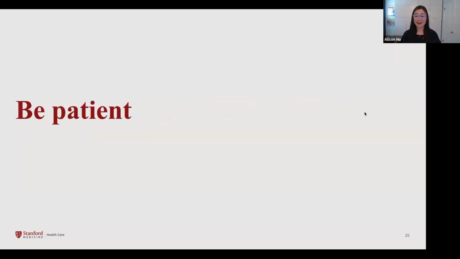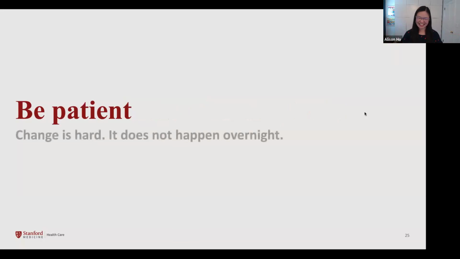So the next thing is to be patient. I would say that this process took over a year, maybe a year and a half, essentially since I've been here, to get people to move from an old process to a newer process. As we know, change is hard. And it's not going to happen overnight. It's going to take months, if not over a year, to do this.